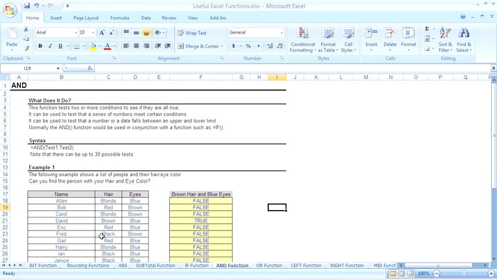In this table I have a list of people, their hair color and their eye color. And I have a formula here that tests if they have brown hair and blue eyes. Click on the cell here and look at the formula bar. I enter in C18 equals brown hair, which basically means the hair color has to be brown, and D18 equals blue, which basically means that eye color has to be blue.